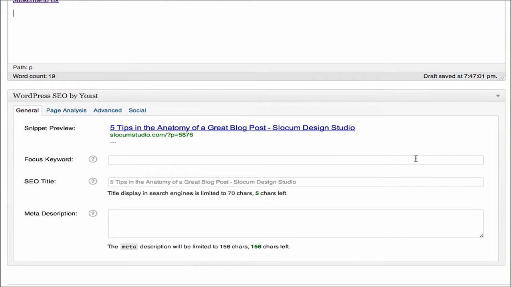If you want to know more about these kind of plugins, we do talk about them in one of our earlier episodes of Press This. We can link it potentially right here in the show notes so you can get right over there. But WordPress SEO by Yoast makes it very easy to create some great search engine kind of tweaks to your website, to your page, I should say. My apologies. So right now you're going to notice here it says 5 tips in the anatomy of a great blog post, Slocum Design Studio, and it has the link with the actual numbered based permalink, right?